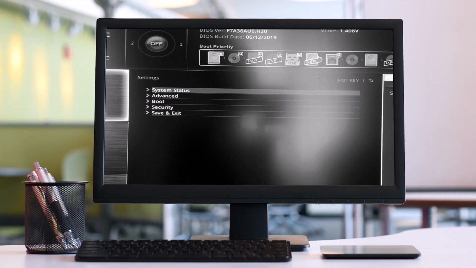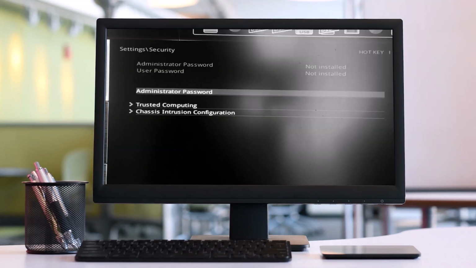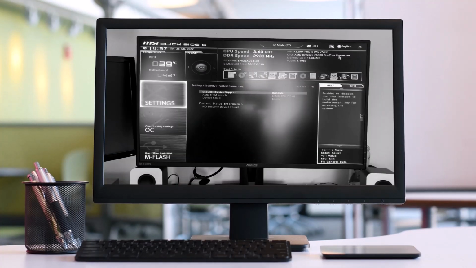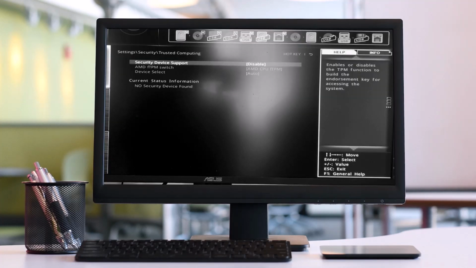Go into the settings and find the Security option. Maybe in your case the TPM option is available in the Advanced option, so find it, Trusted Computing. Now open the Trusted Computing options and enable the TPM, and that's it. Simply you need to enable it and restart your PC. Your problem has been solved.